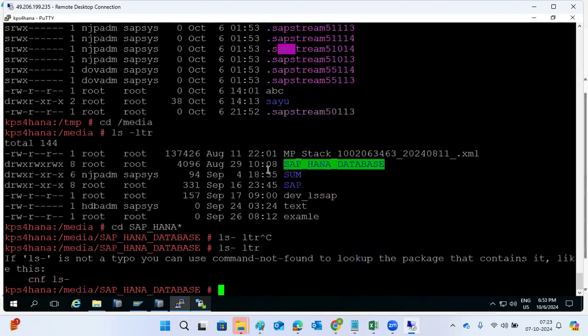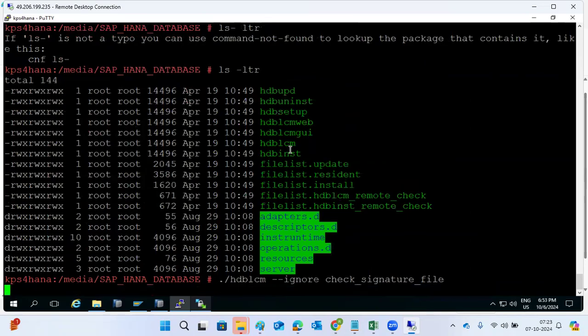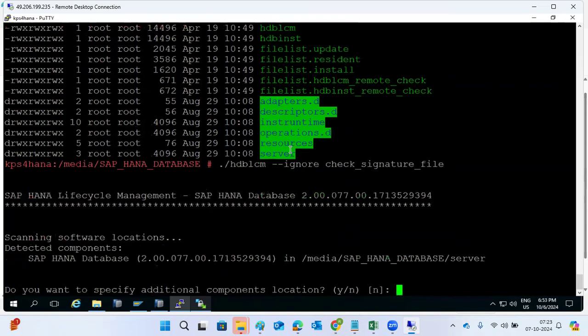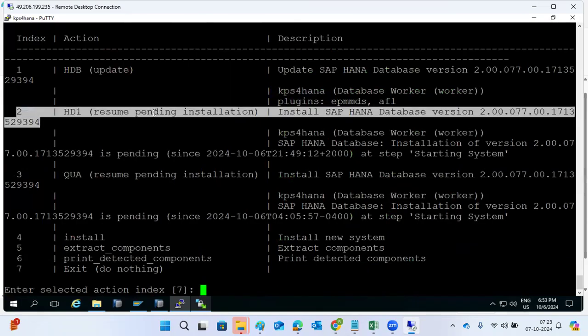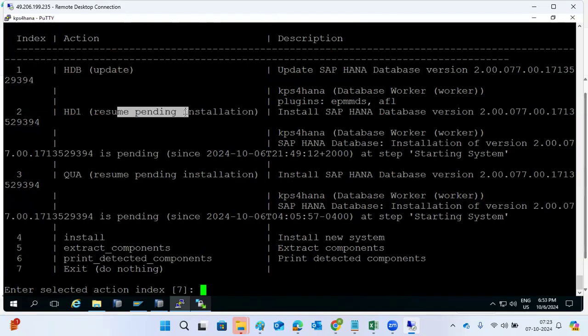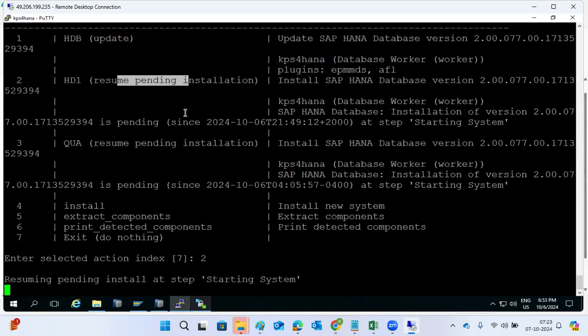One more thing here: in case the HANA installation failed, we can resume it. Where it failed, it will ask, do you want to resume from where it failed? See here, we are trying to install HD1. It failed. Resume the pending installation. Yes, step number 2. So it will resume from where it failed. Okay, password.